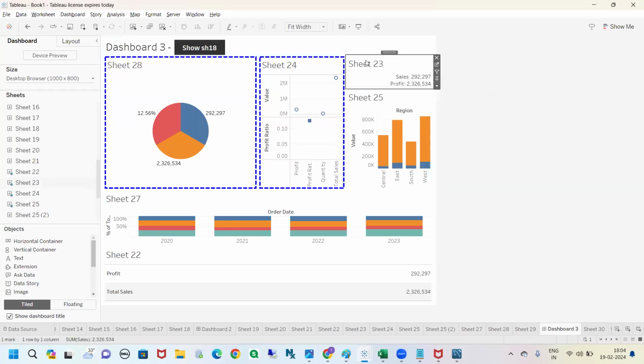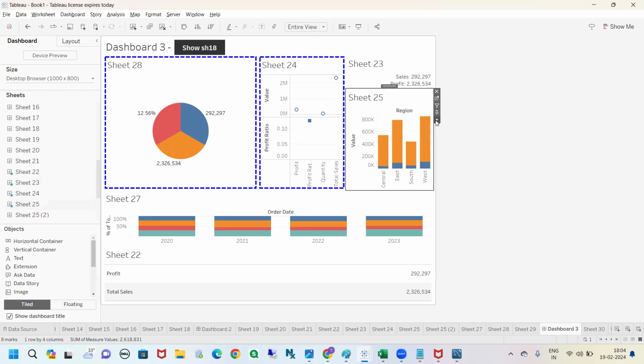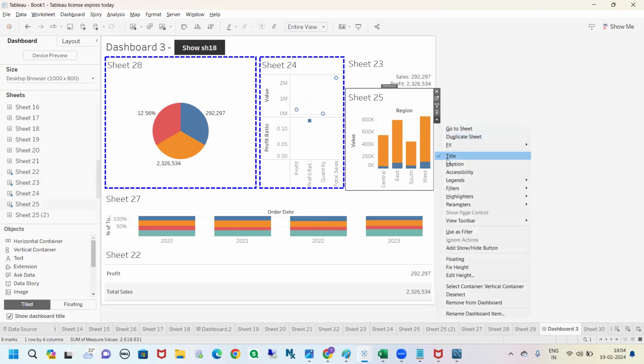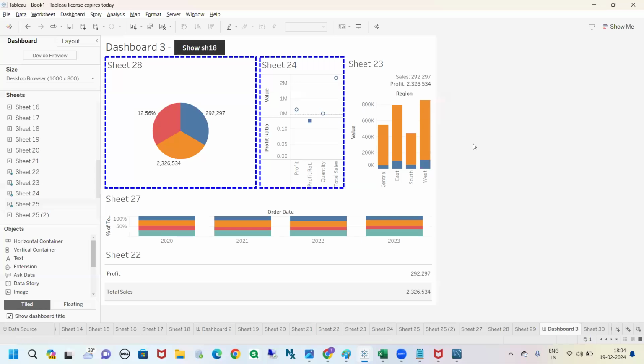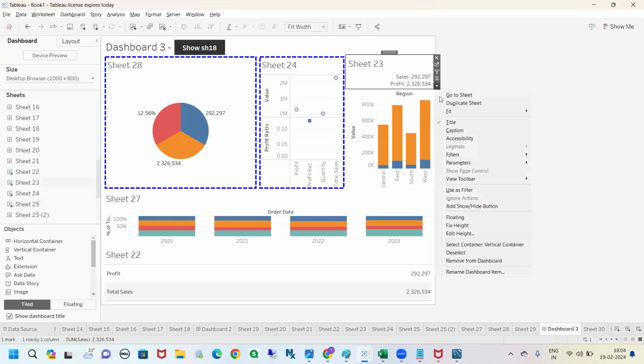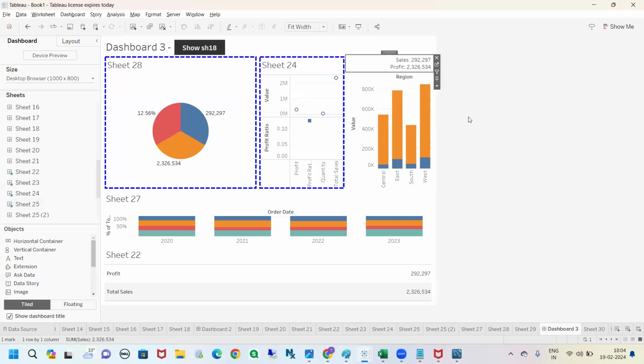Now, in real time, I can select sheet 25, go to this drop down and hide the title of sheet 25 by simply unselecting the title here. Now you see the sheet title is hidden. In the same way, I want to hide the title of sheet 23 also. Just hide the title here. Now I want to make this center aligned.